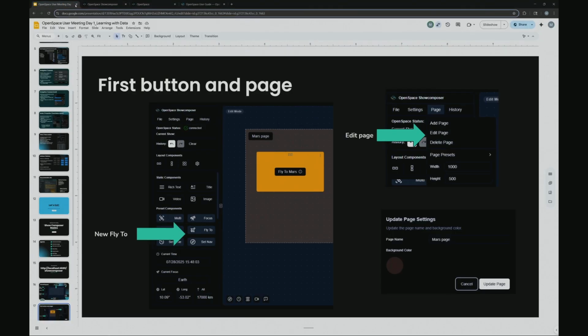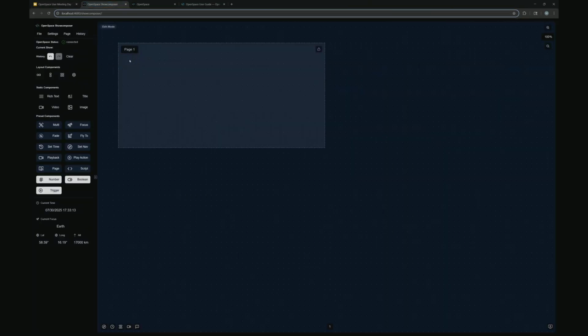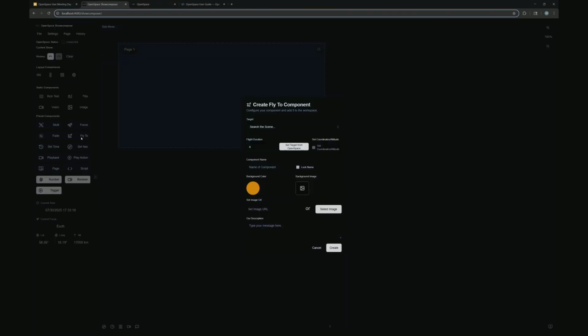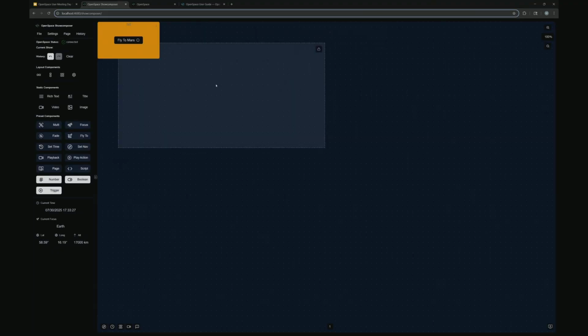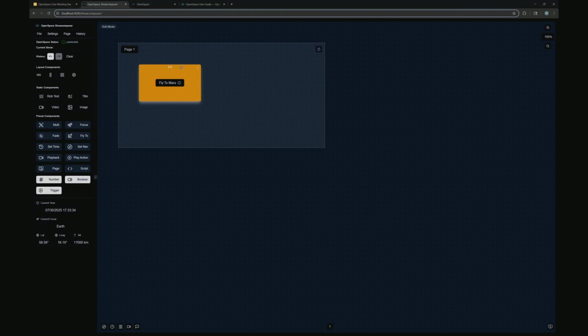Okay, so our goal is to get a button that says fly to Mars. So what are we going to do? We're going to go here to our fly to, and we're going to click it. It's going to pop up this window for target, and we're going to search the scene for Mars and hit create. And it made us a button. But we now have to move the button onto our page where we want it to be. So I clicked on the button and I dragged it over into page 1.